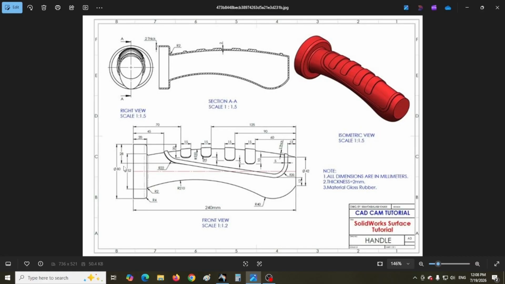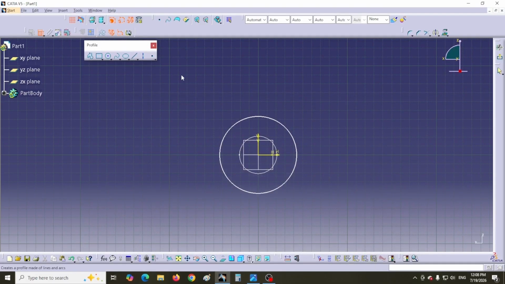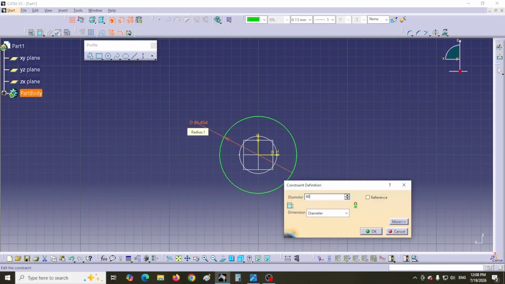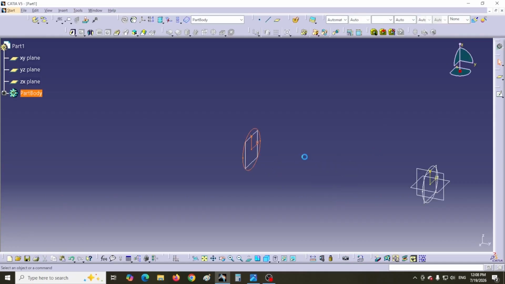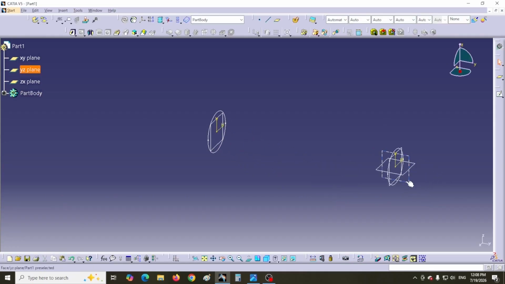If you look at the drawing, you can see the value of 52 millimeters. But the drawing also shows a 2 millimeters fillet, so the diameter of my circle is 48 millimeters. I apply the dimension to the circle. I return to the Part Design workbench. Now I enter the Sketcher workbench using the YZ plane.